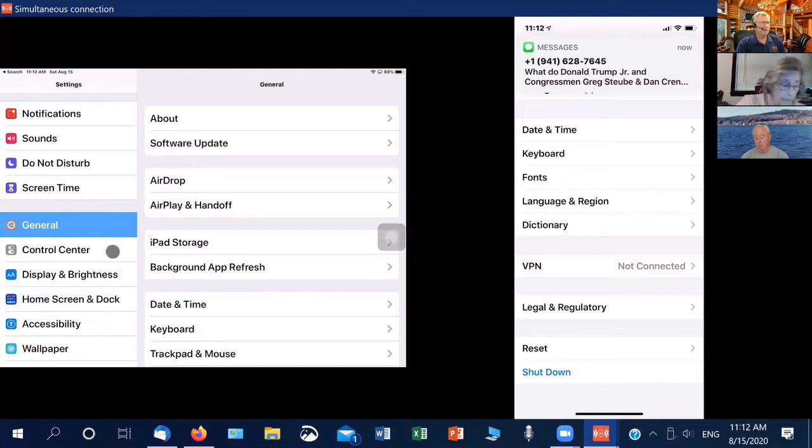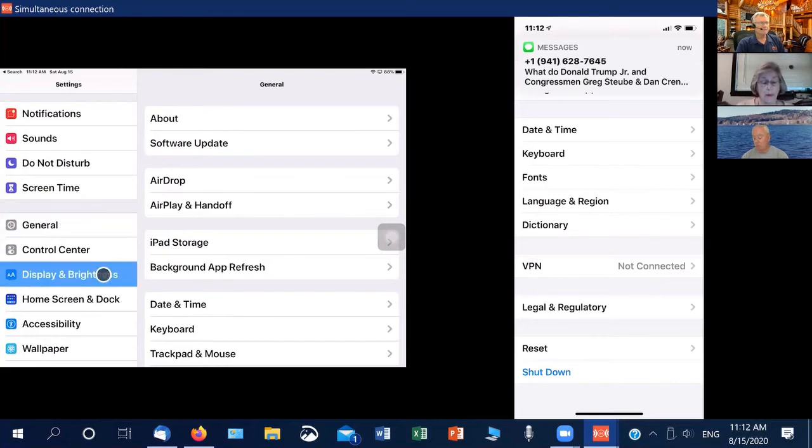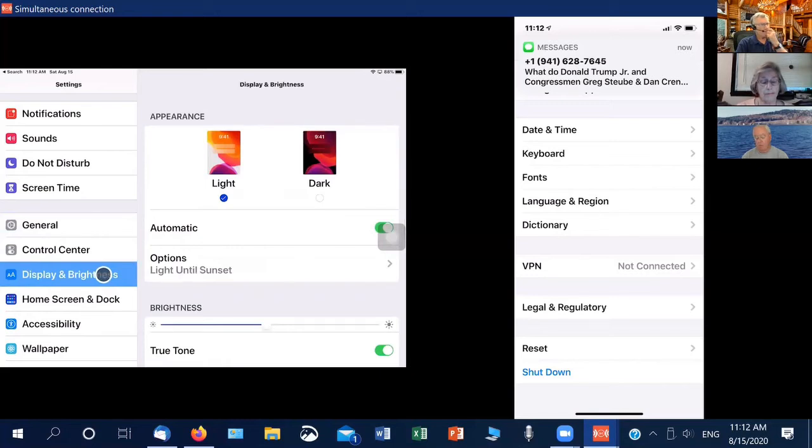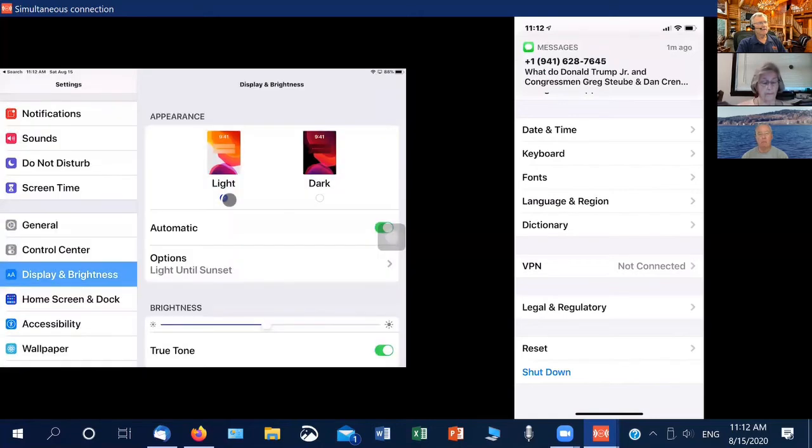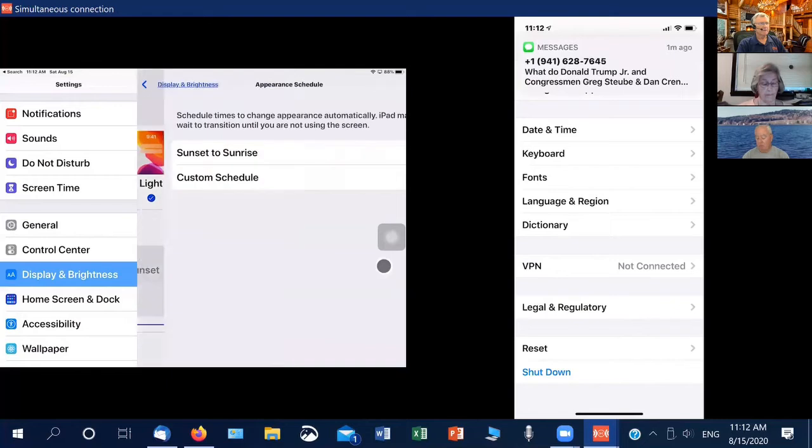All right, I'm going to skip Control Center. That's for a different time. We'll talk about Control Center. Display and brightness. Okay, display and brightness, they've introduced something called light and dark mode. If I click on dark mode, see what it does? Okay, and I have mine set on automatic. My option is light until sunset and then dark until sunrise. It's basically the way it works. Or you can customize it.